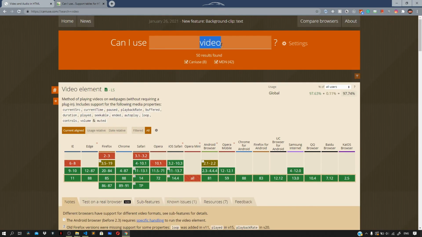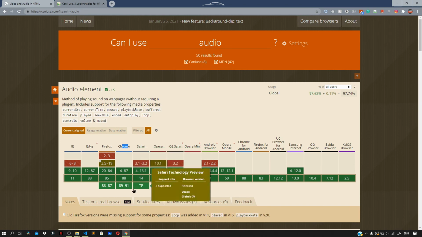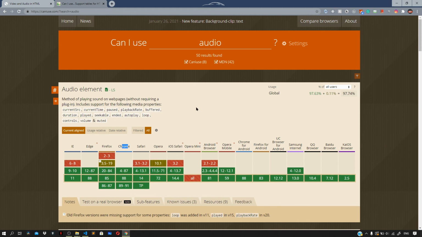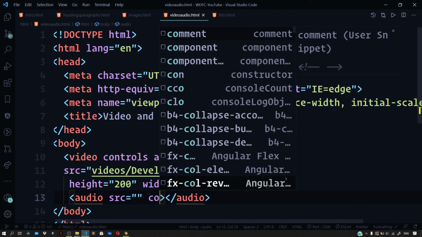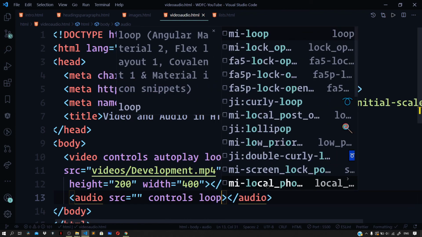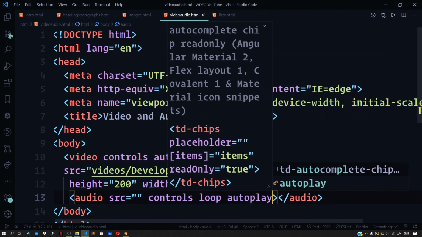Here let us see for the audio element as well. And here you can see Chrome supports it completely from version 4 to 87, 88 and 89 to 91. Now for the audio element, we have exactly the same set of attributes. To define an audio element, you have to say audio. Press tab and here you specify the source for your audio, and then you can set the controls by using the controls Boolean attribute, and in order to loop it, you can use the loop attribute, and for autoplaying, the autoplay attribute, right?